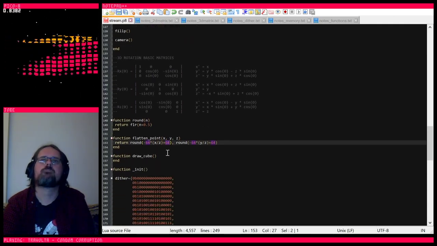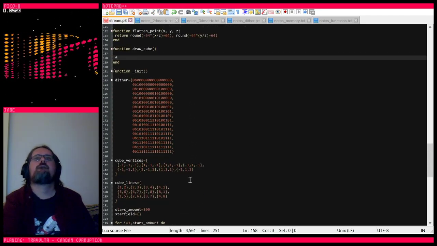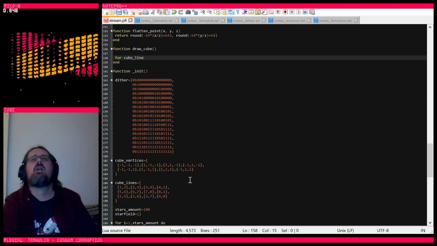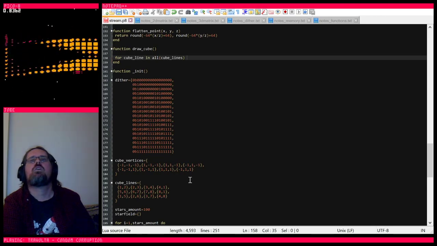So we're going to draw the cube. For cube line in all cube lines do.